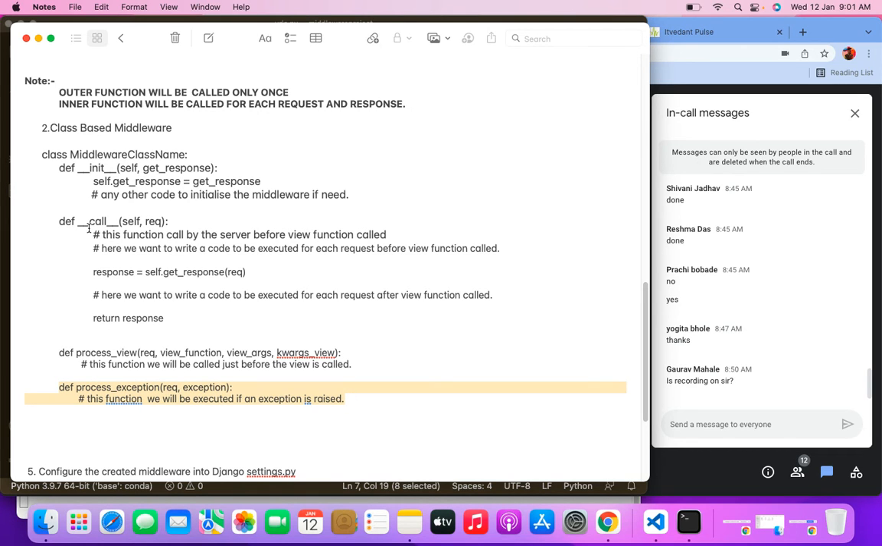We don't want to call any function from this class. All the functions will be called automatically, but a particular action should happen over there. So this function will be called if the exception is there. If in your project any exception is raised, at that time it calls this one.